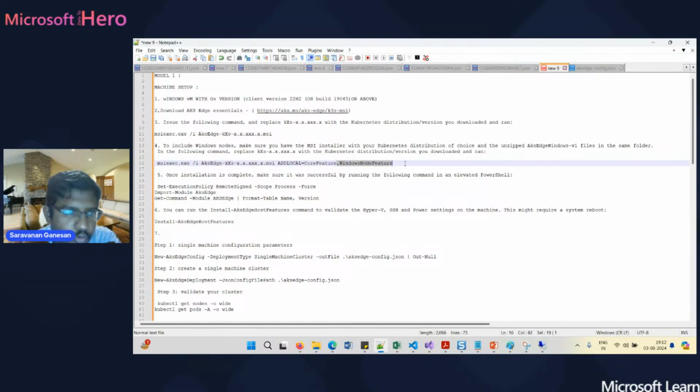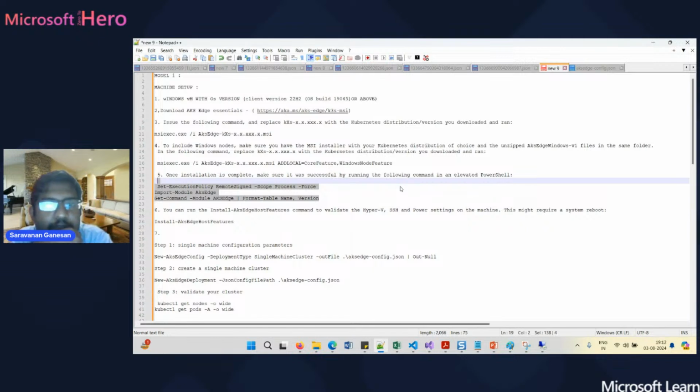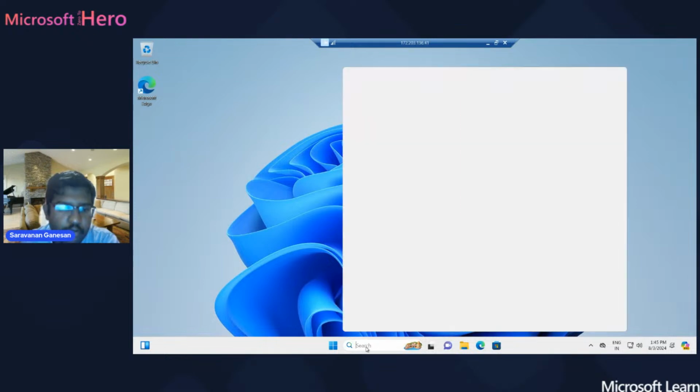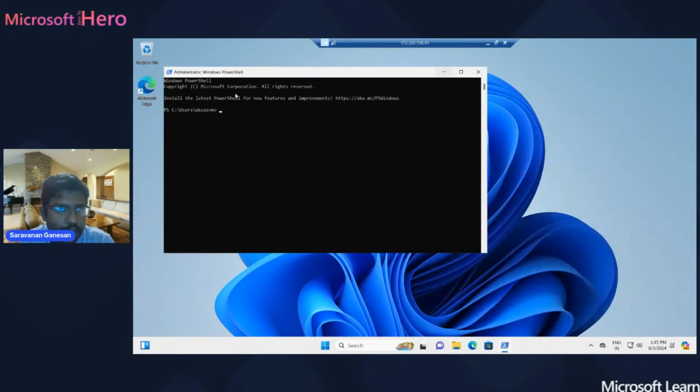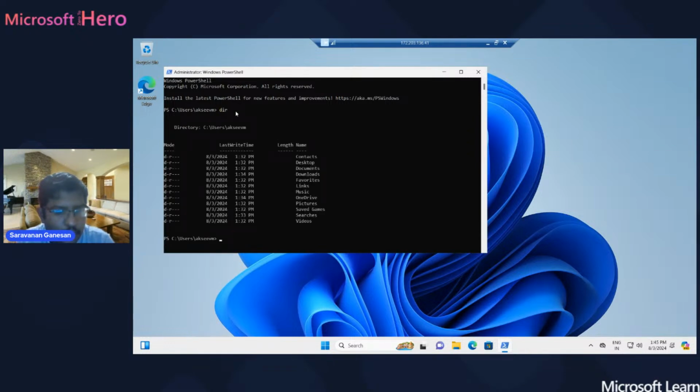You can also use the Windows Node feature as well, and also if you see here, we need to run this command to know whether my AKS Edge Essentials has been downloaded or not, along with K3s. Once my VM is connected, I'm moving to PowerShell as an administrator, and then I'm moving to my AKSH.